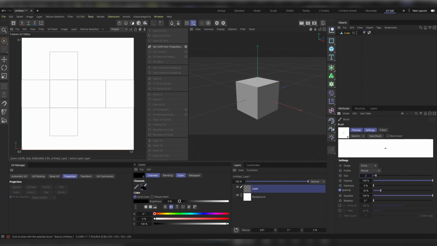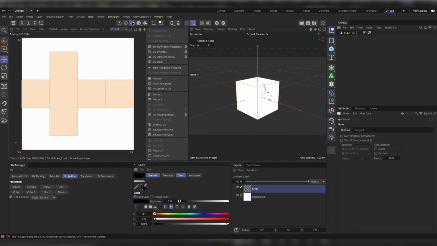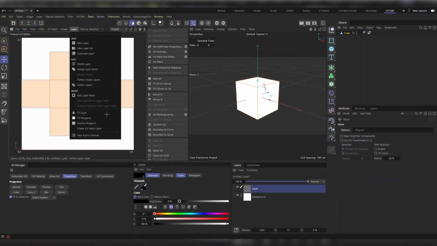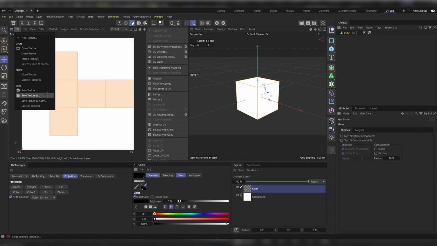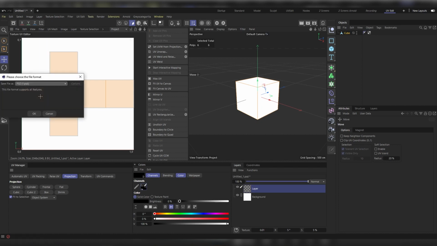Now head back and choose the polygon selection tool. Let's go to Layers and then Outline Polygons. We have selected the black color before, so it would be in black. Now let's go to File and save our texture. It would be Save Texture As.